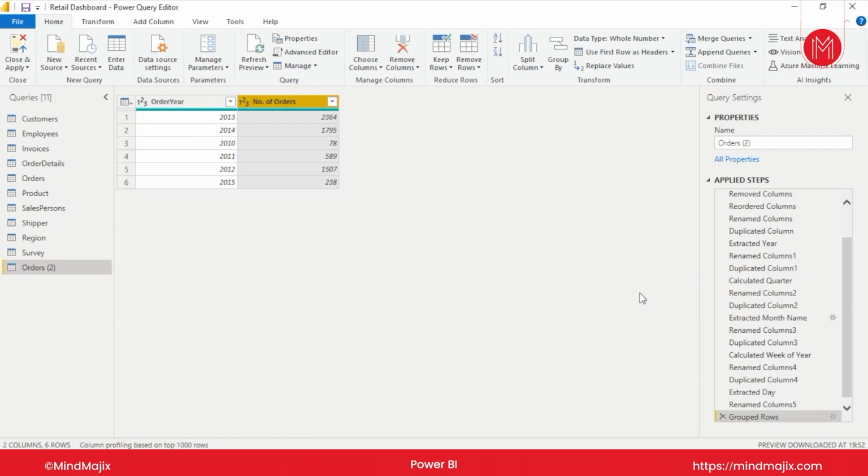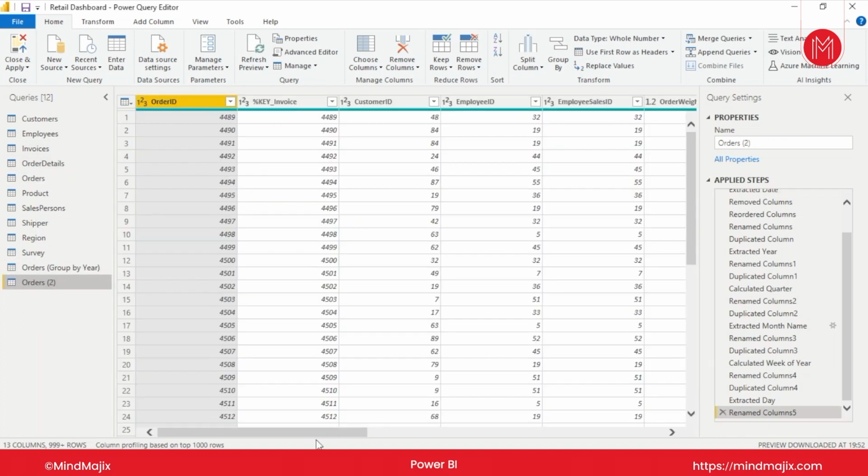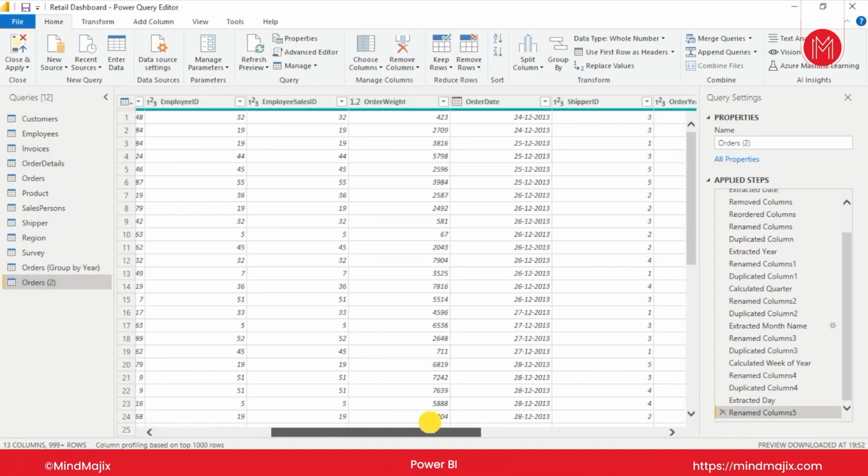Now it's become a very simple table which has the year-wise number of orders. So this is the grouping feature: group by year. Secondly, I will create one more function, one more advanced concept of this group by. I'll simply copy this and paste it.